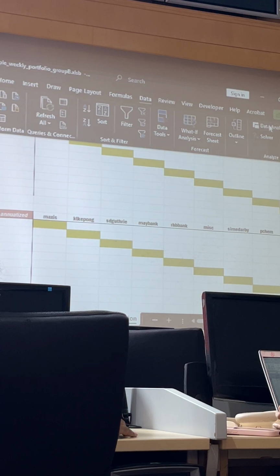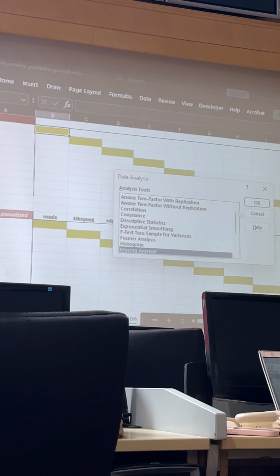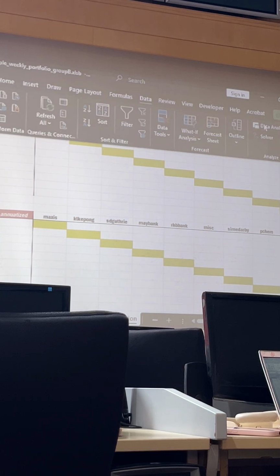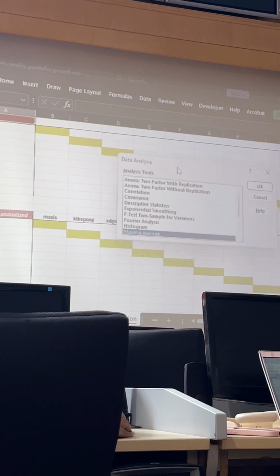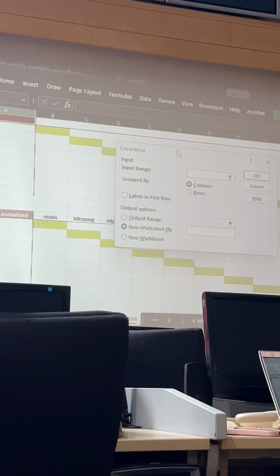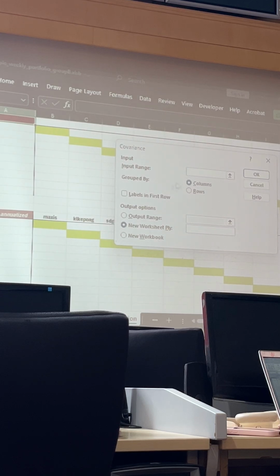Okay, data, we go to data analysis. First, you just pick whatever you want, but I start with the top left corner. Go to data, go to data analysis. Then from many options, we choose covariance. Okay, covariance, and press OK.